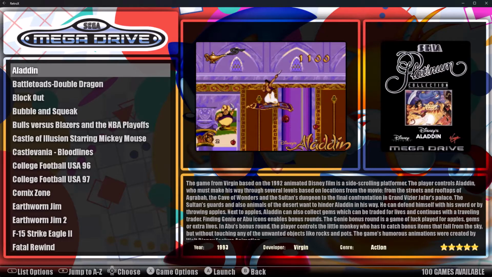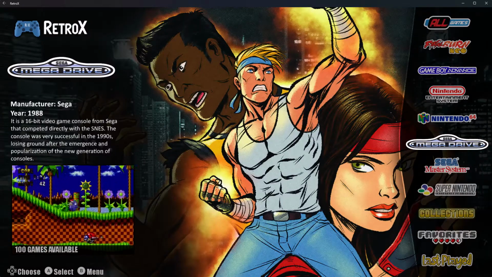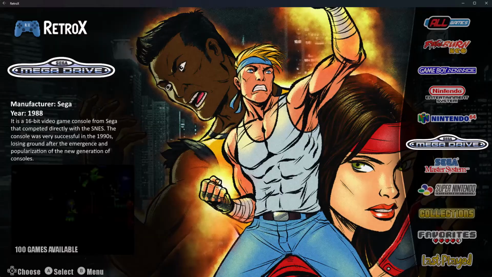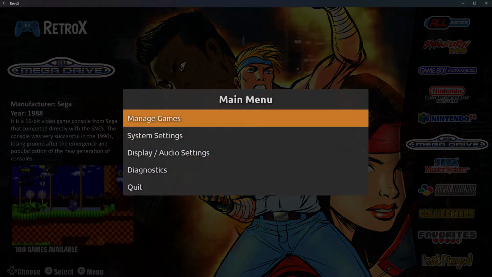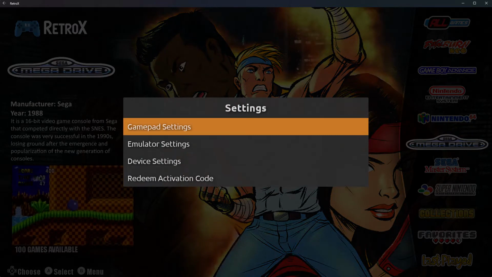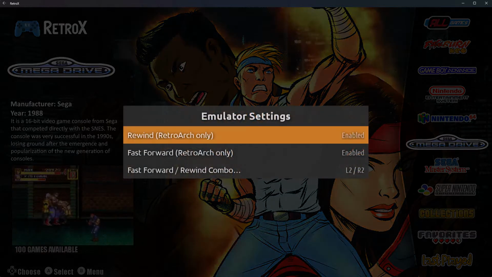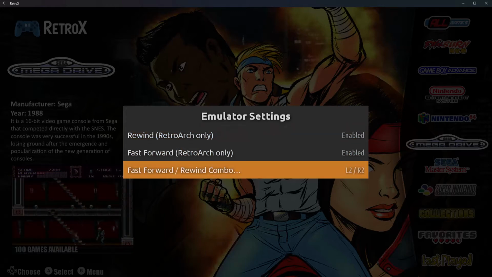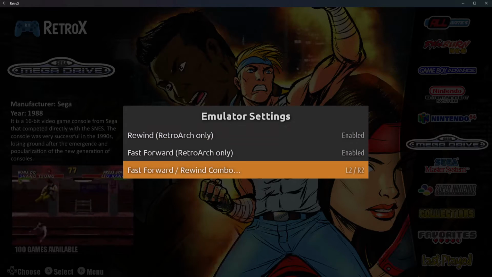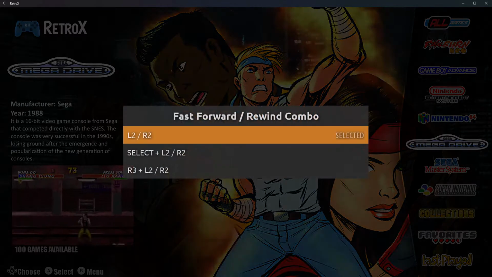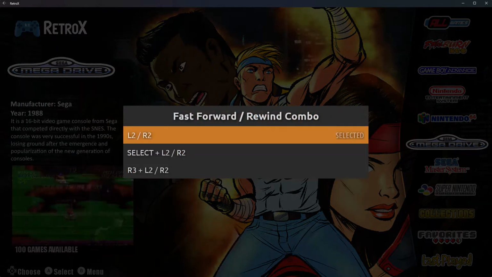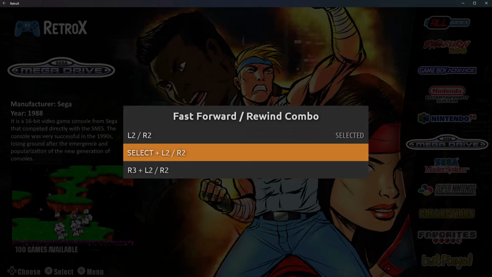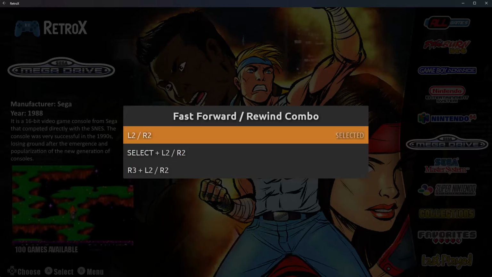I'll quickly say you need to make sure that the feature is turned on. It should be on by default, but we'll just double check. So you go into System Settings, Emulator Settings, and then you've got the rewind and fast forward, as it says there, brackets RetroArch only, and then the two buttons that you use to fast forward and rewind, and it's either L2 or R2. So the two triggers is what you use. You can go in and change it. You have to press select and they're together, or R3 together. But just for ease, I'm going to leave it as L2 R2.